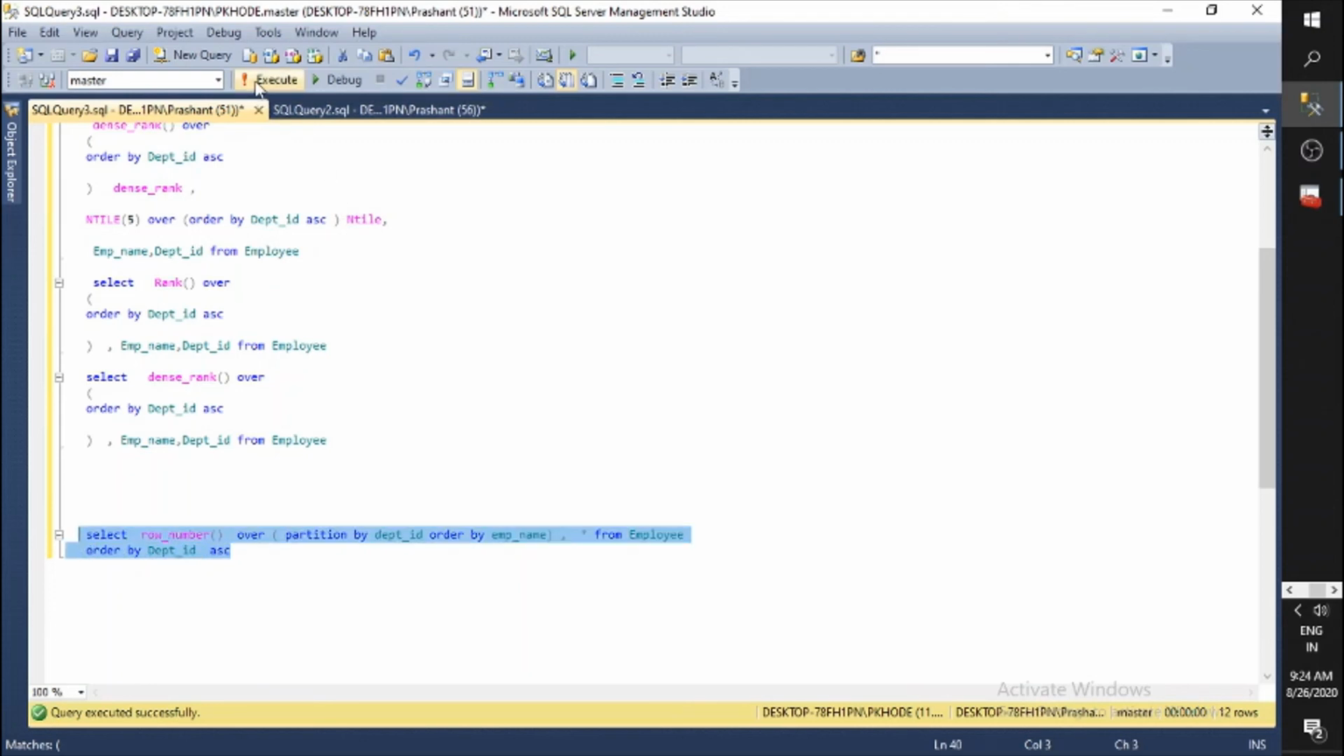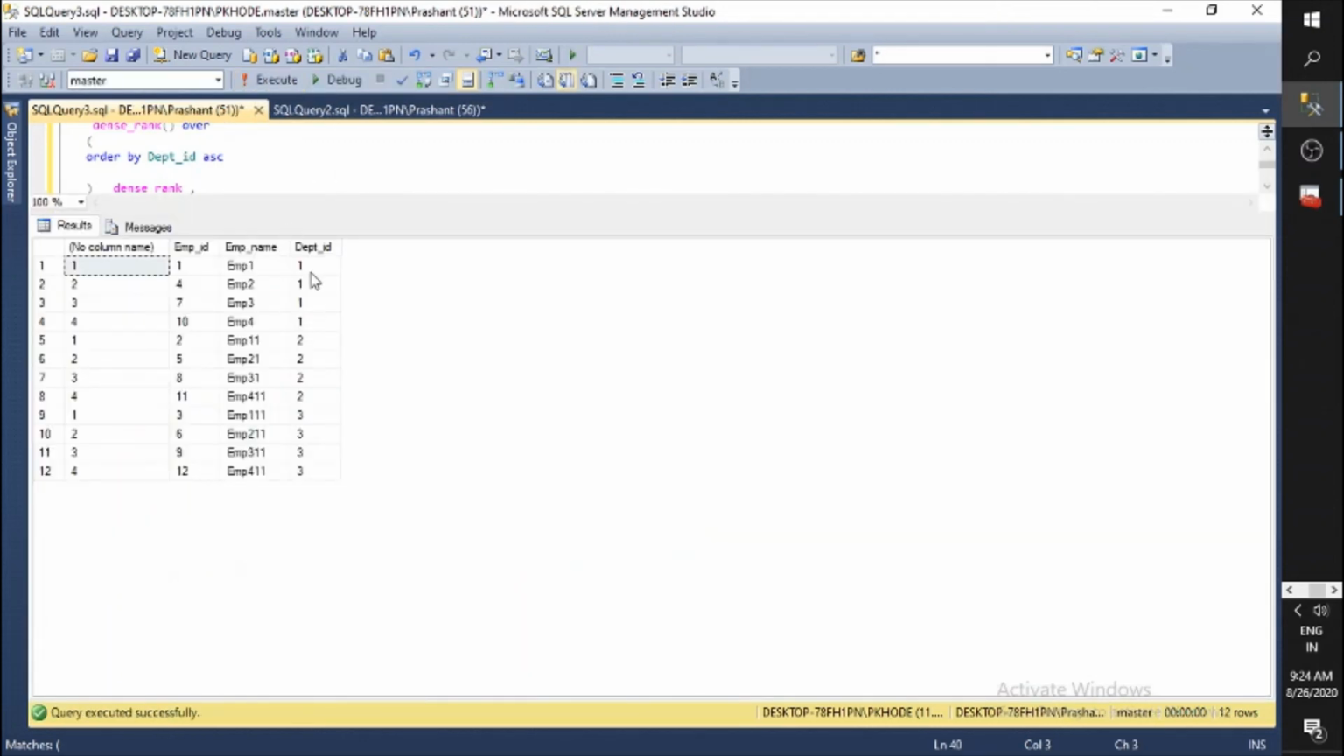So come here, select this and run the query. Now if you see the rank here, my department is 1. For my department 1, the serial number or the rank value is 1 2 3 4, next 1 2 3 4, 1 2 3 4. So based on department ID, based on grouping, the row number value has been changed.